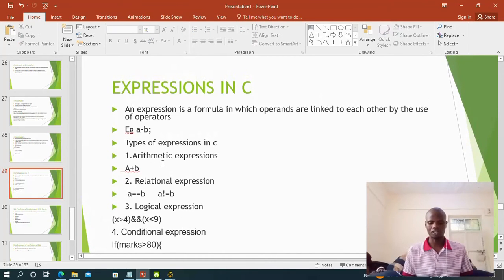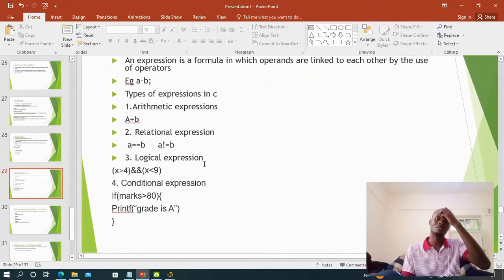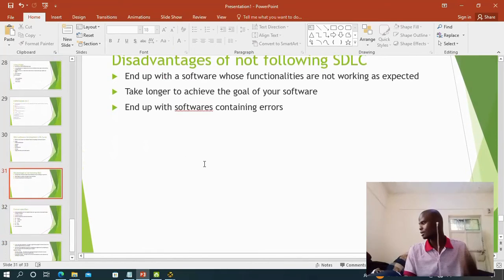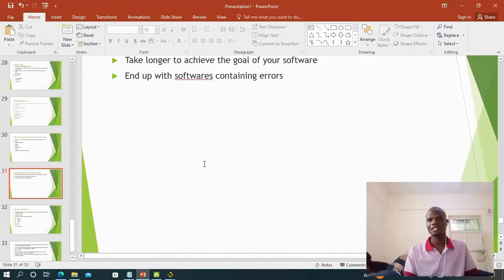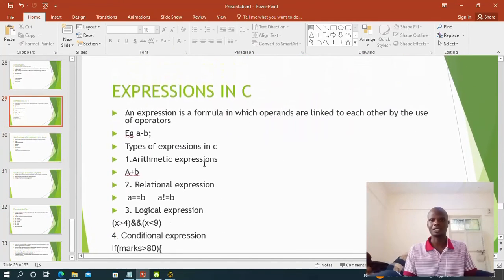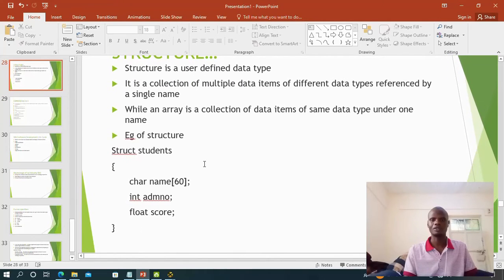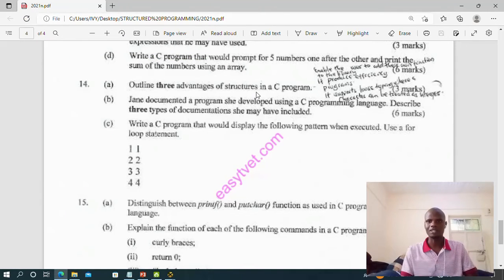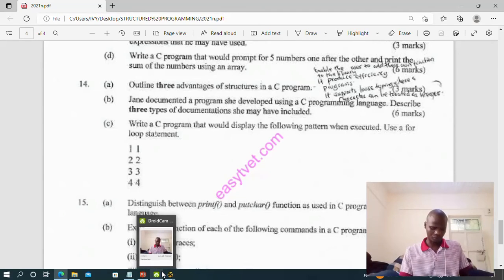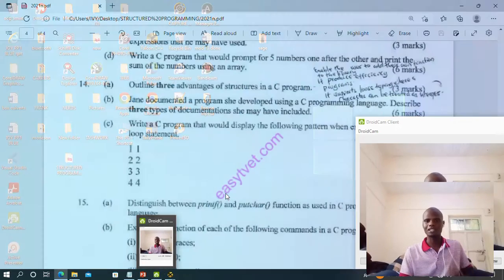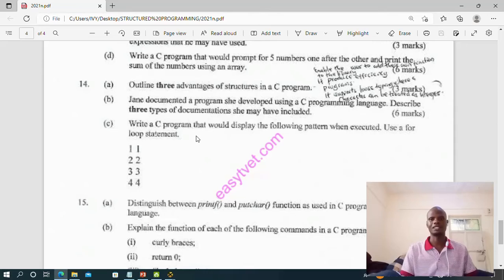So now the question does not need this one, but I'm just giving you because sometimes you will have to be able to explain some of these things in your coming papers. So let us now answer the question: advantages of what? Advantages of structures in a C program.